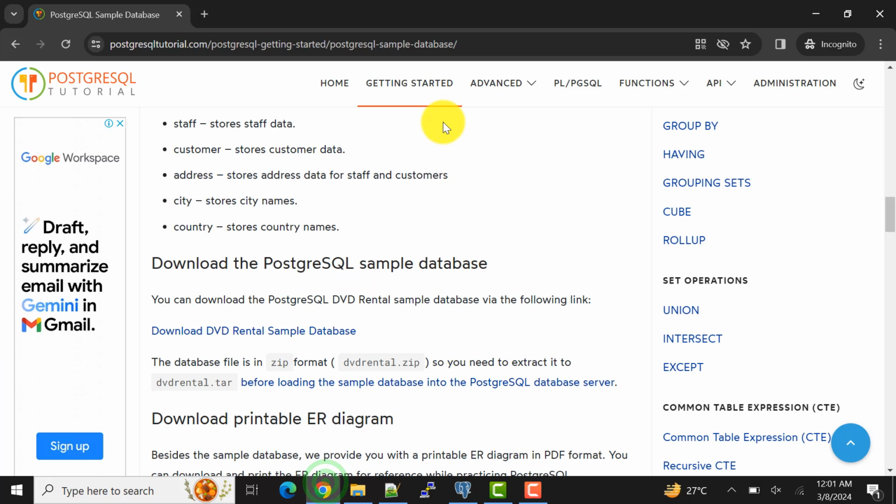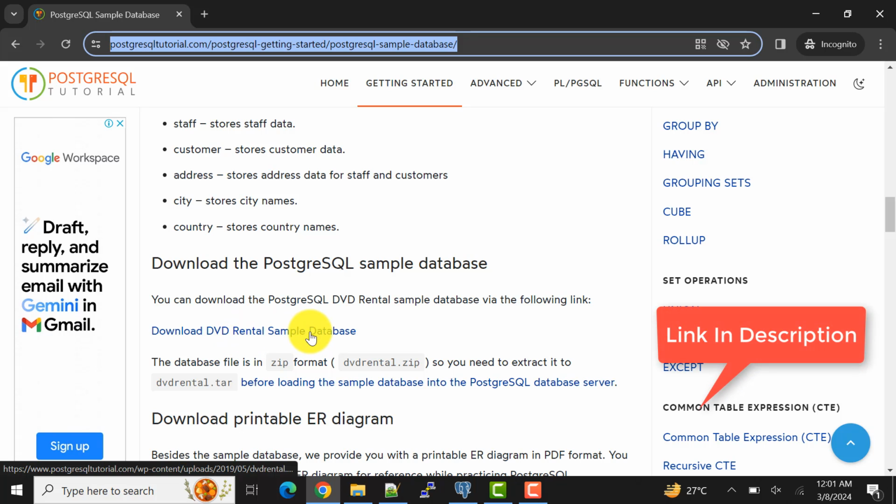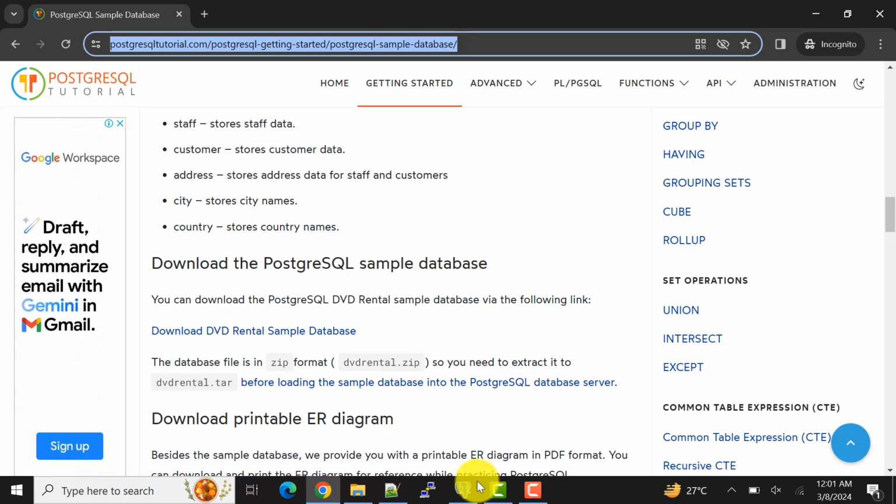Before that, I'll let you know from where you can get a sample database so that you can practice it. This is the website link, and when you click on this, you will get the sample database. I have already done it and it is ready with me.